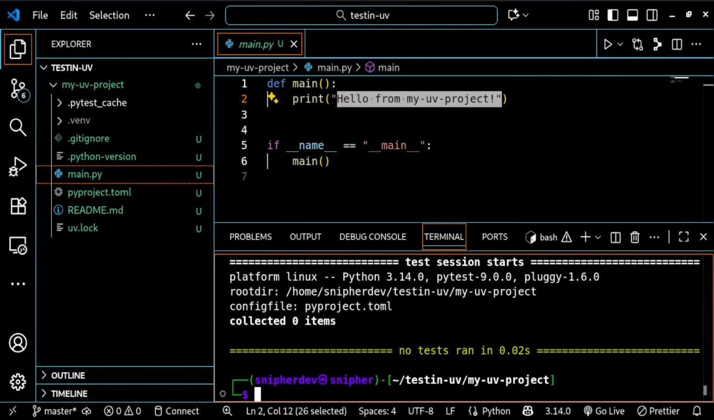Is it the absolute final solution for everyone? Maybe not yet, but it is evolving incredibly fast, and for most projects, it is already a massive upgrade. I highly recommend you give uv a try on your next Python project. The speed boost alone is a game changer.